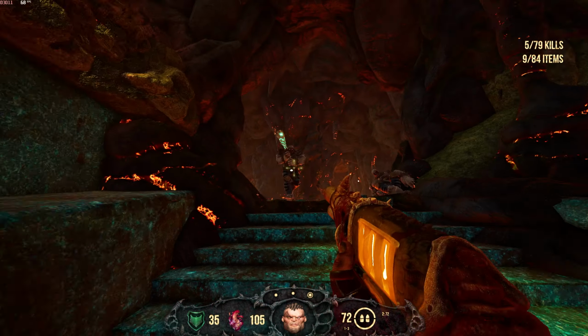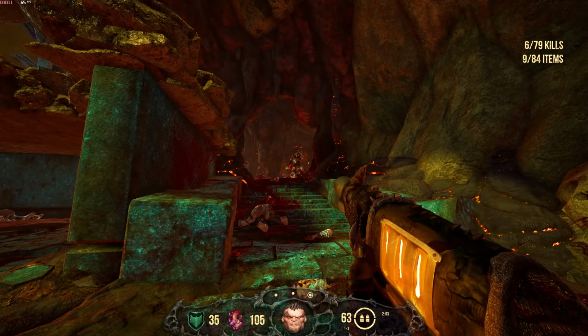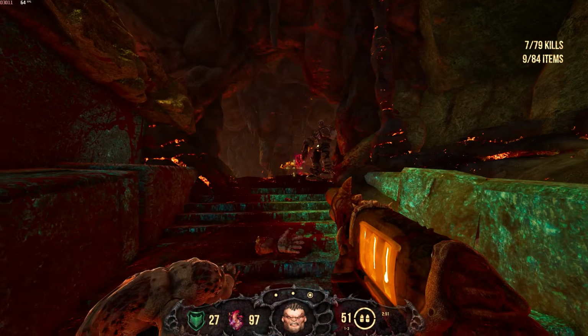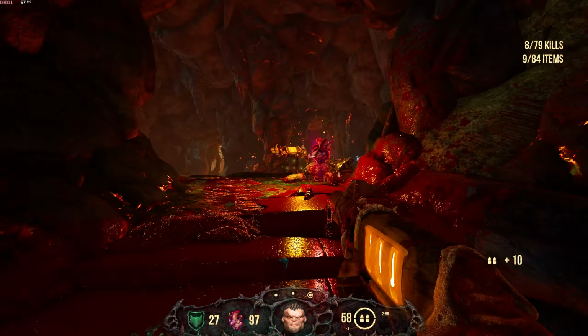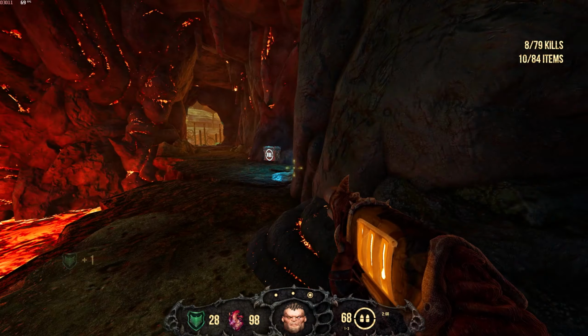Playing it on high, which I expected to be able to do, it just was tanking my frames. I was reaching into the 40s all too often, experiencing slowdown.